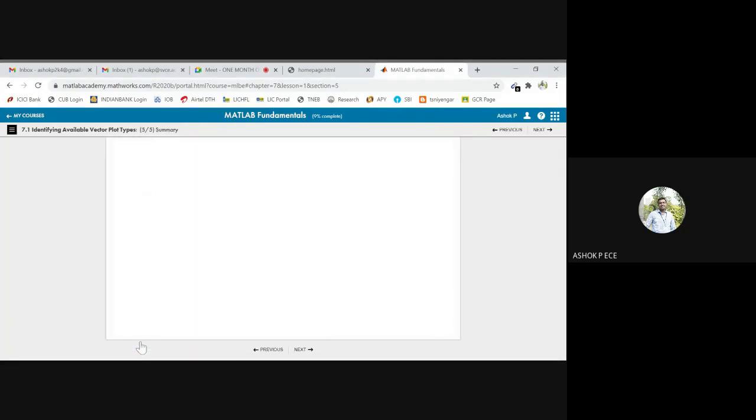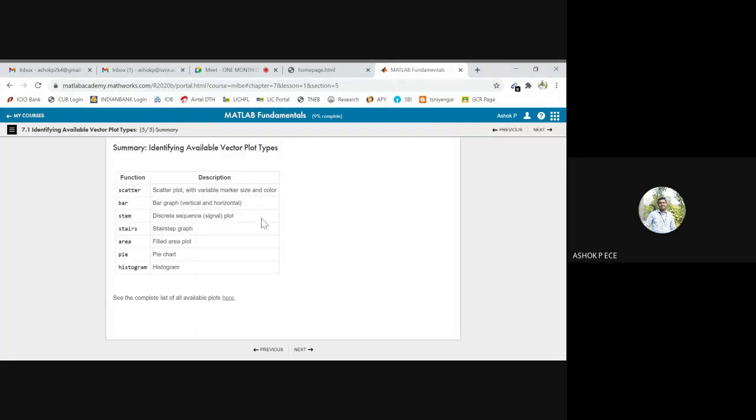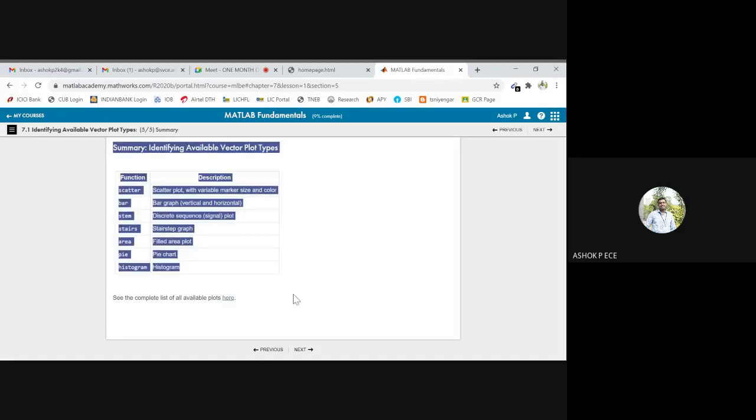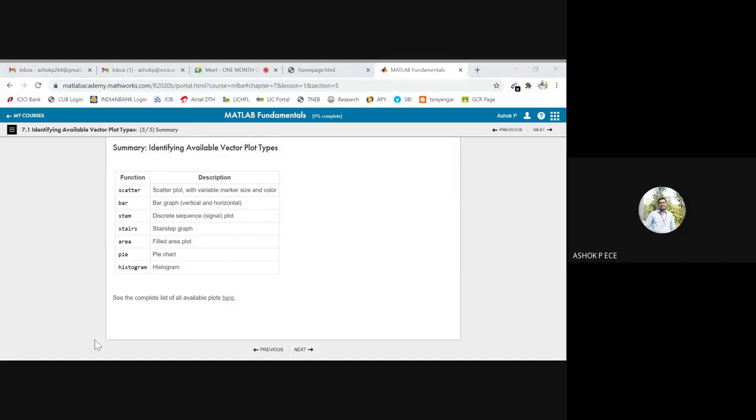So we'll go to the next section. So the summary is we have seen how to use all these commands. Scatter is the last thing we have seen. We have used temp, stats, area, plot in the previous sections. Okay, I think this is the first module in today's talk: how to use the different plot commands available in MATLAB.